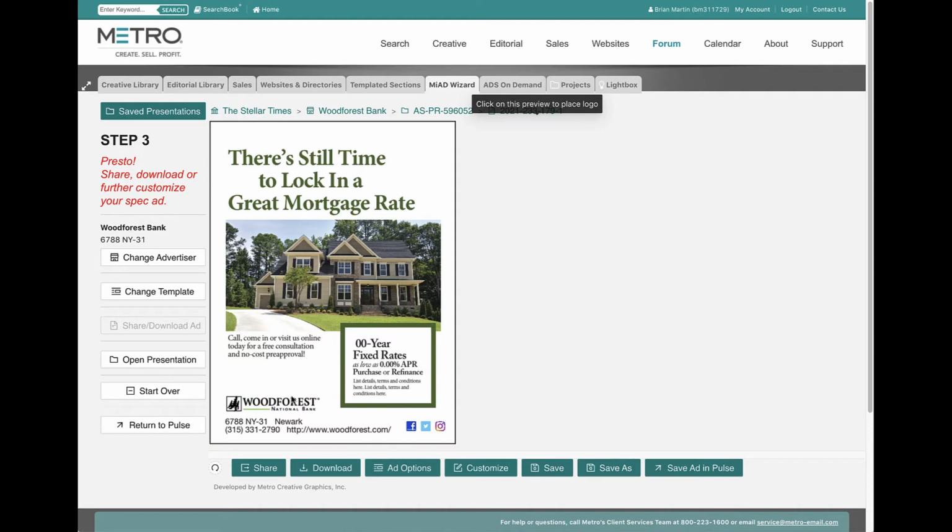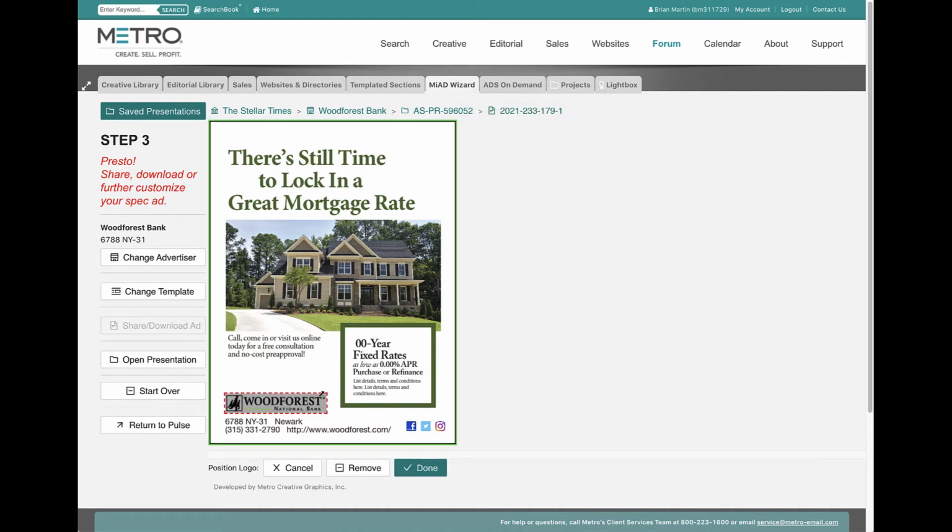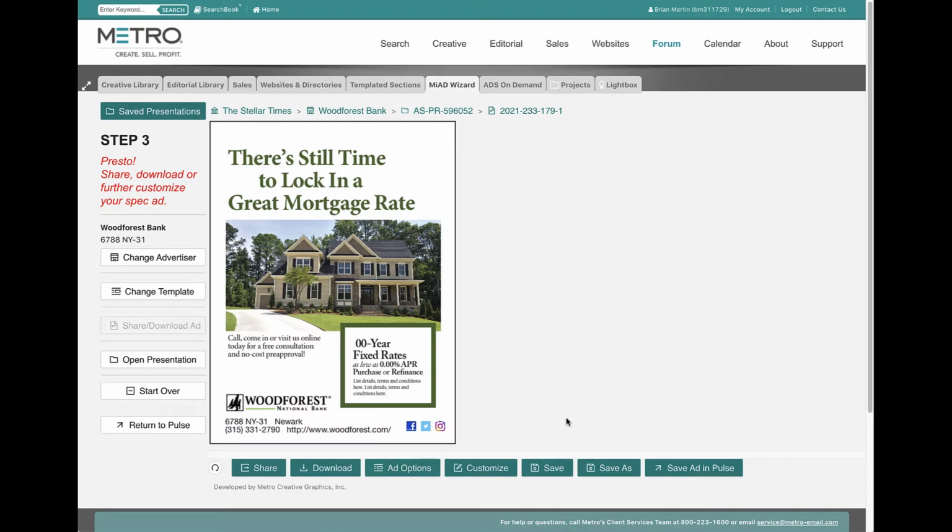And if you need to go back and tweak it, just click on the logo again and make your changes, and then hit Done again. So now let's save this in the wizard.